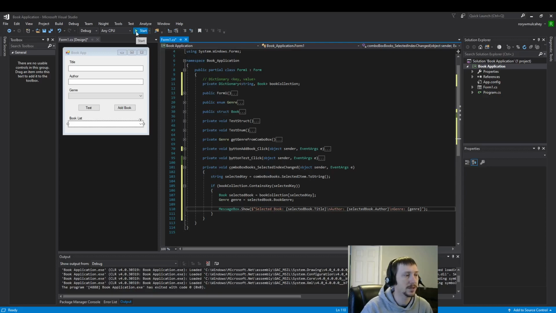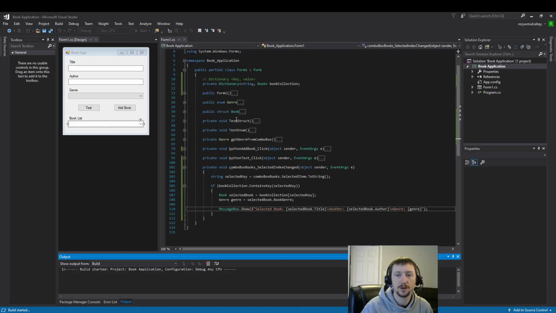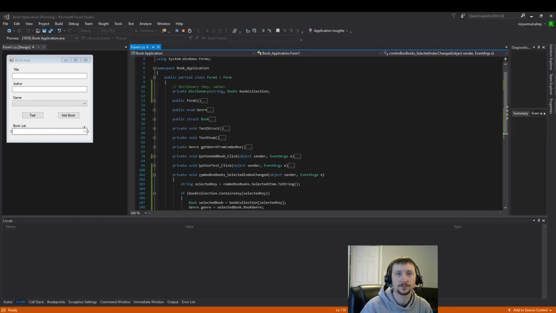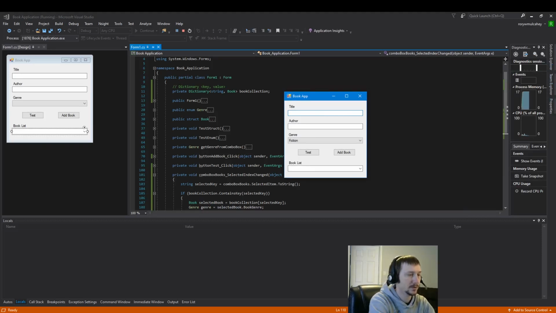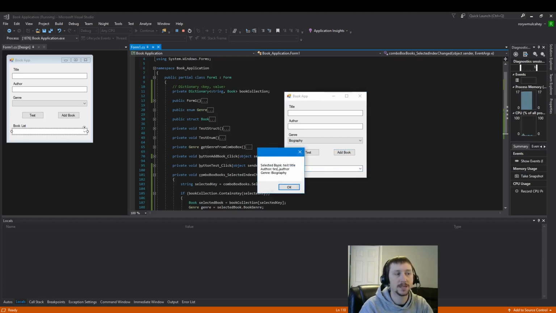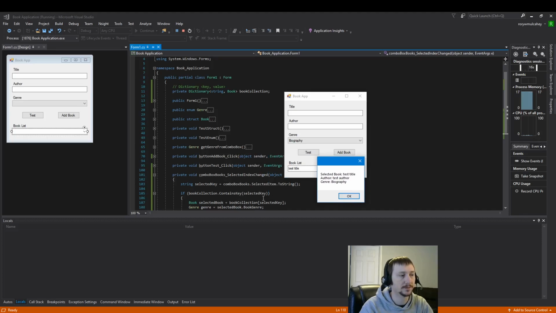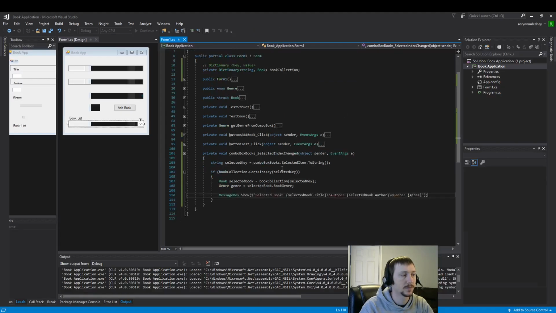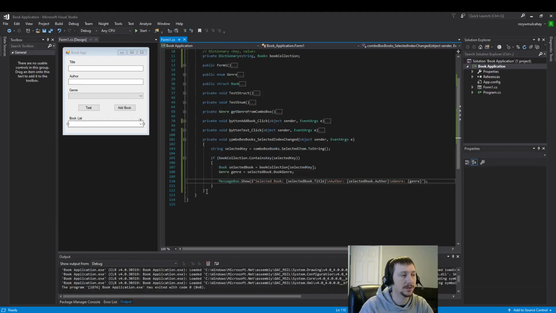Now that we've done all this, we should be able to run our code here and get a clean example. Call that test title, test author, and we'll do biography, add book, book added, perfect. And then we get a nice display now, which is the new code we've written down here. So we were able to add to this book list, and then here we are reading from the book collection. That's what our combo box is doing.